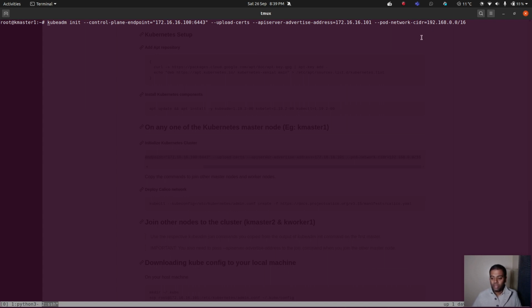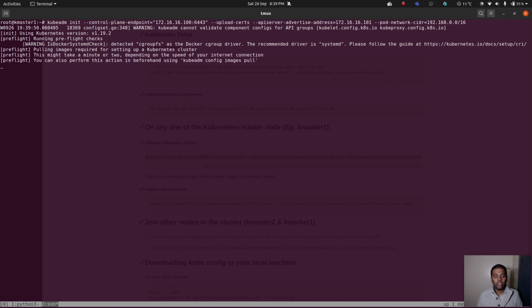But by default, Calico uses this subnet range, so make sure to specify the pod network CIDR. All the pods in your Kubernetes cluster will get an IP address in this range, which Calico uses. I'm going to run this command, and it's going to take like 3 to 4 minutes to download all the images and start all the services. I'm going to pause the video recording here and come back when it has been completed.